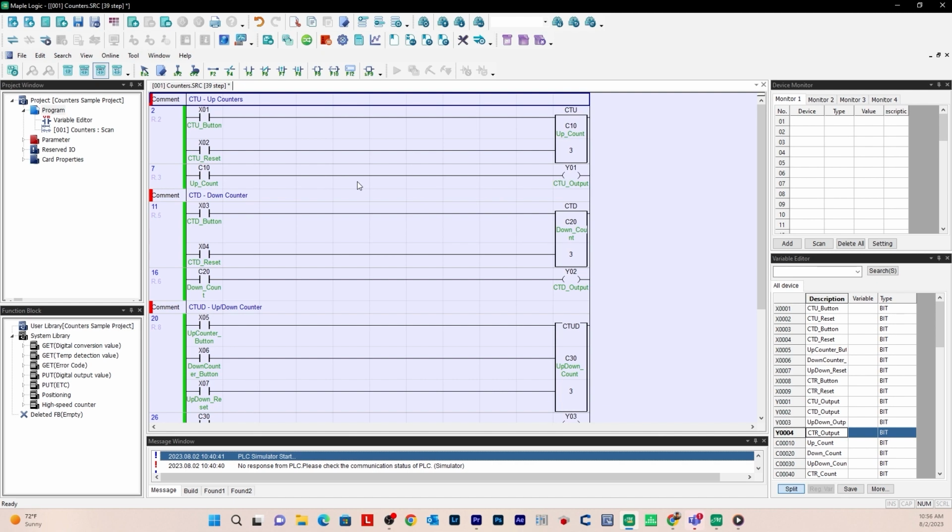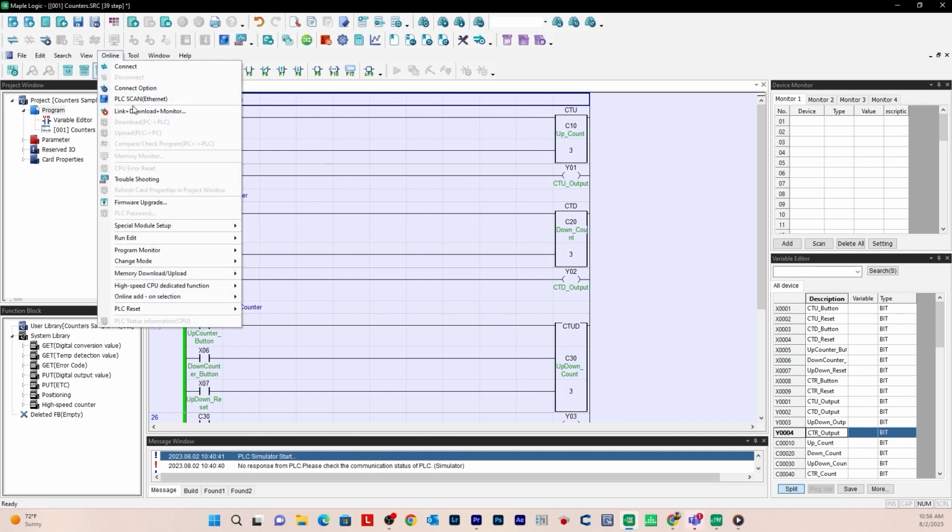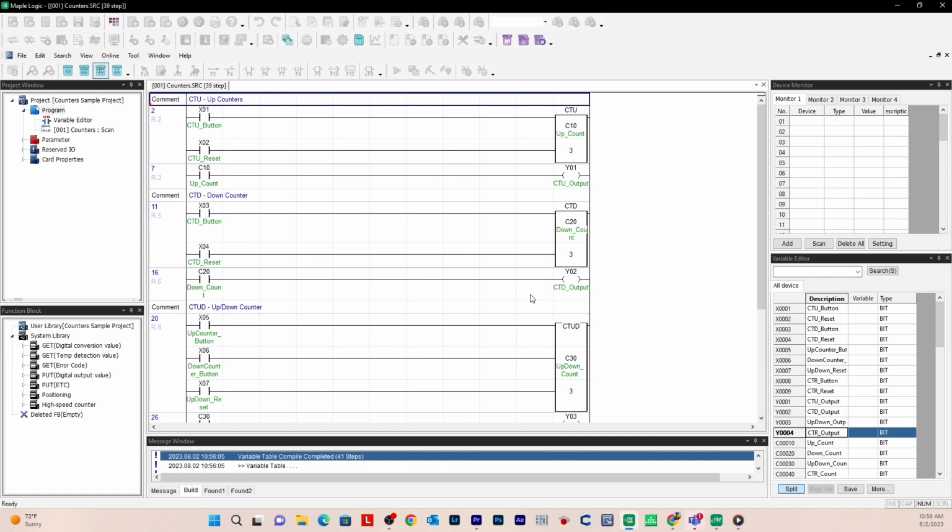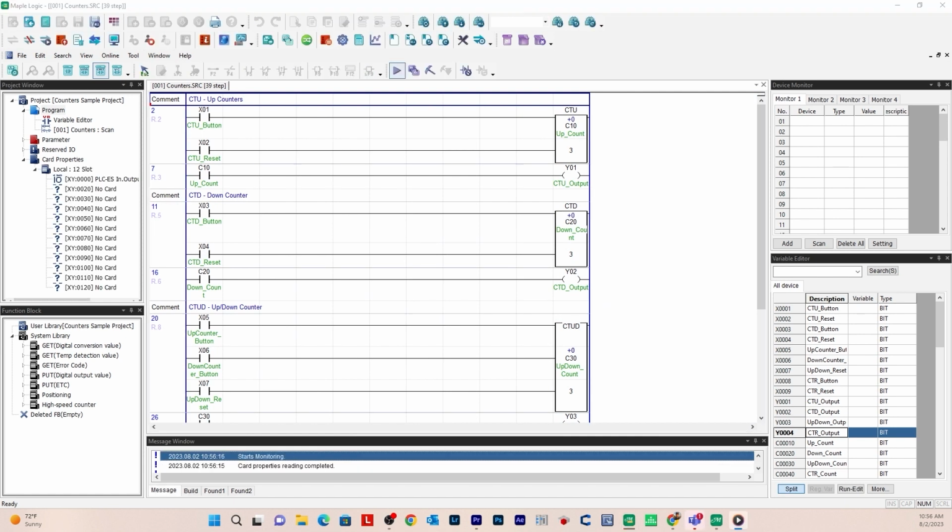So to do that, we'll just go online, link plus download plus monitor, hit yes. Now it's transmitting. So now I am online, and you can tell because we have the indication here that PLC is okay and we are in run mode. Now, in order for me to turn on these X bits to initiate the counters, I will need to enable the forced IO. So in order to do that, I'm going to click here and forced input X. We want to enable that and hit download.